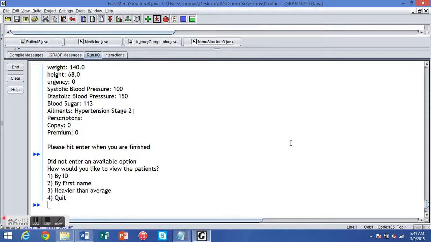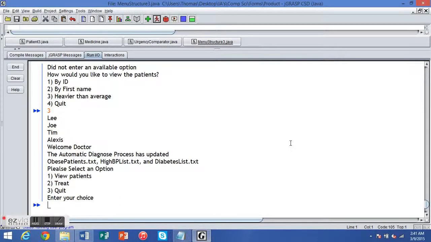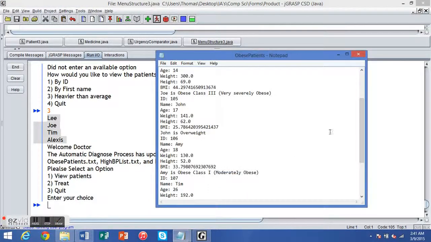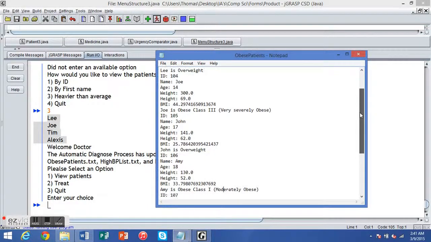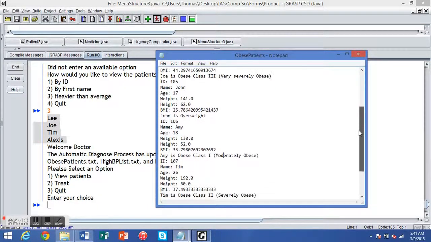It can also sort them by those that are heavier than average. It goes through and prints out the patients that are heavier than average. As we saw from the obese list, these 4 patients are obese, but if we go back to the obese list, not all of them are. This is because, for example, Amy is obese. She's not heavier than average. So this just gives the doctor another tool to look at their patients.